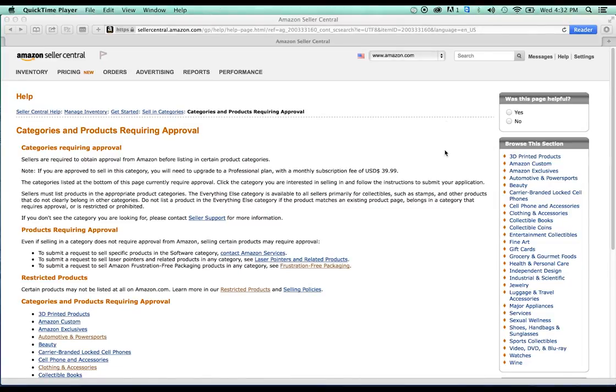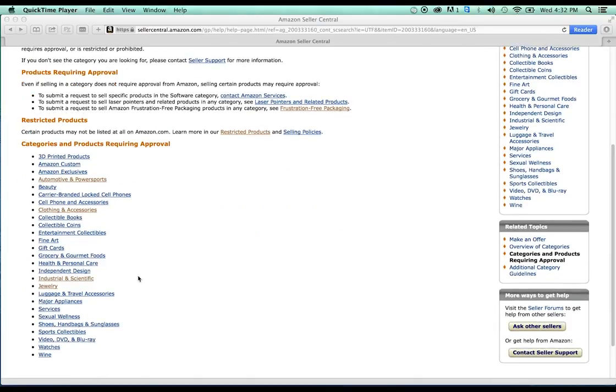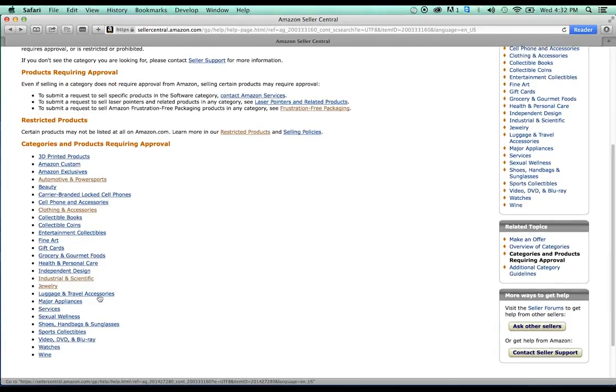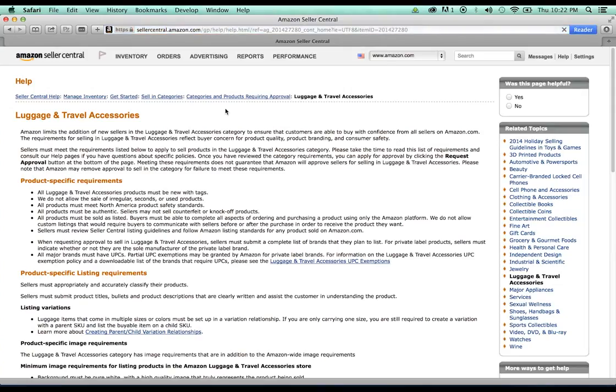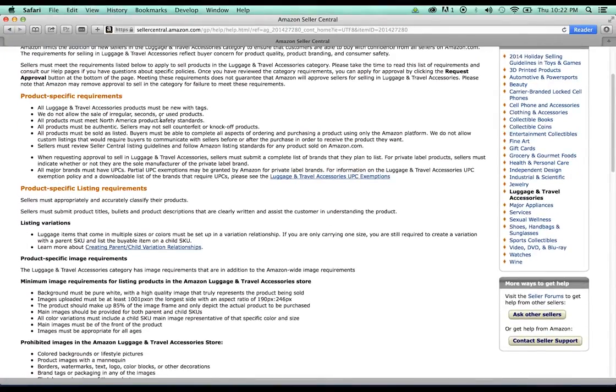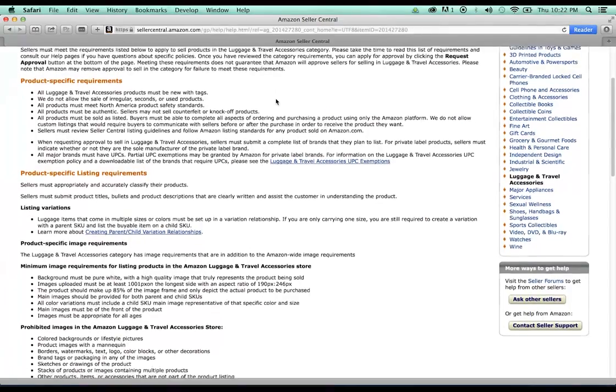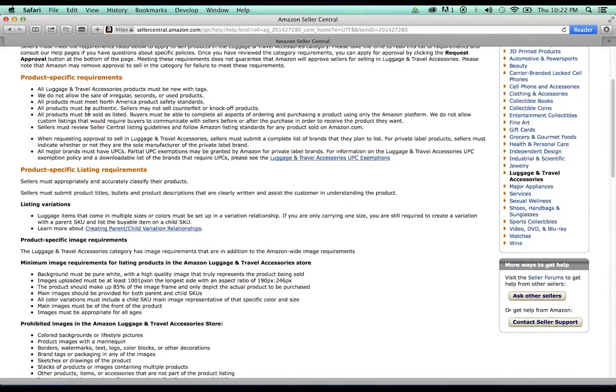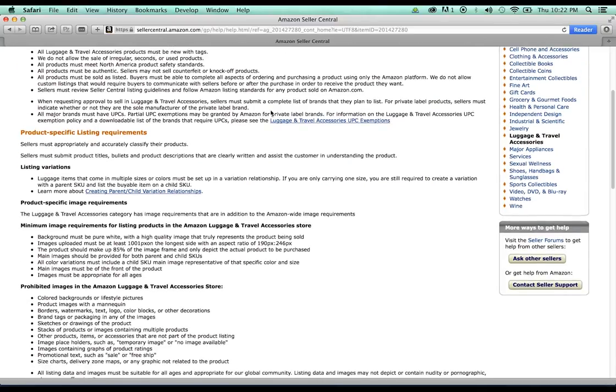Now to reach the page for the luggage category approval process, scroll down and click on luggage and travel accessories, saying that all luggage and travel accessories must be new with tags. Do not sell any seconds or irregular ones or used products at all. All products must meet North American product safety standards. No counterfeits at all or knockoffs. You will be suspended and banned.